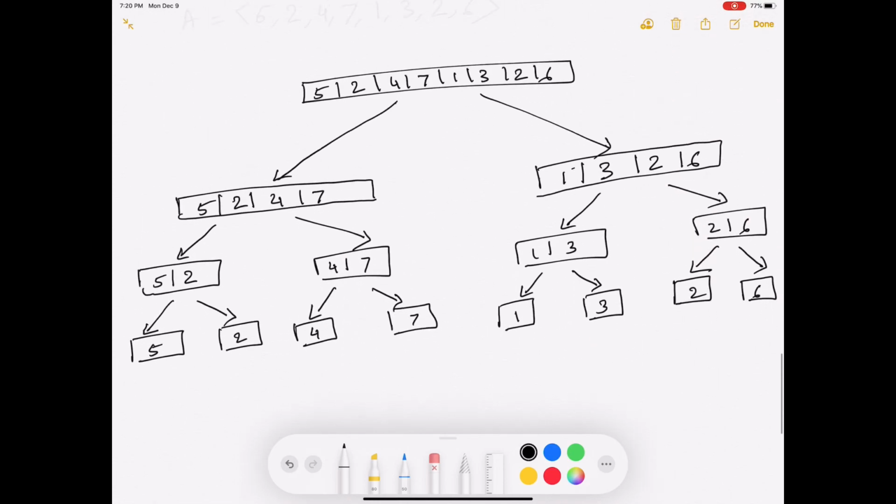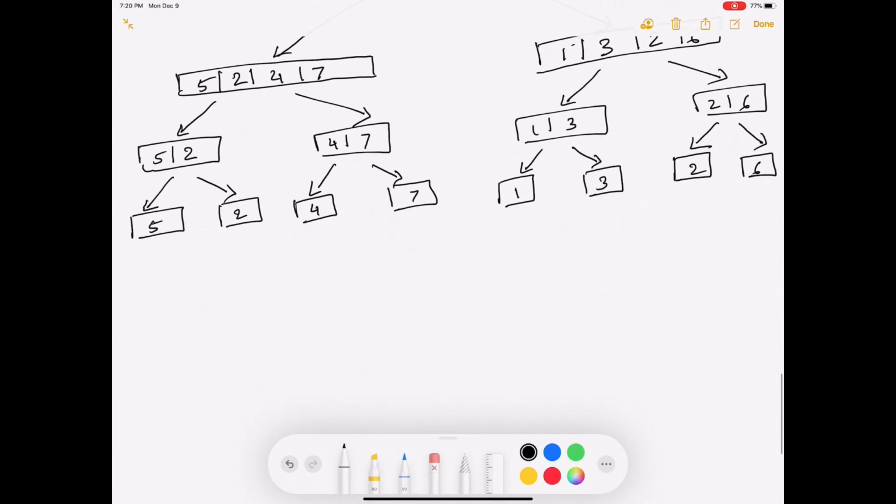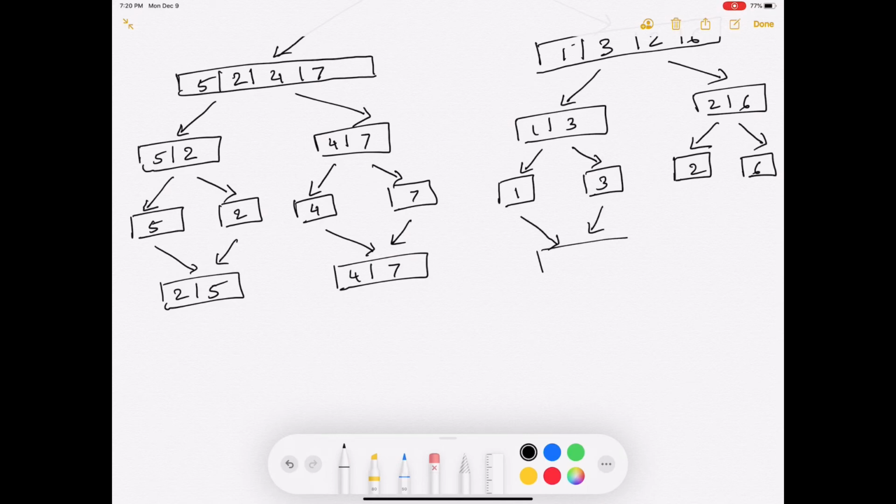At this stage, we've divided everything. Now everything basically will be merged in the combine step, and this is what is going to happen. So 5 and 2, they will get combined to produce 2, 5. 4 and 7 will get combined to produce a sorted array 4, 7. 1 and 3 will get combined to produce the sorted array 1, 3. And 2 and 6 will get combined to produce a sorted array 2, 6.